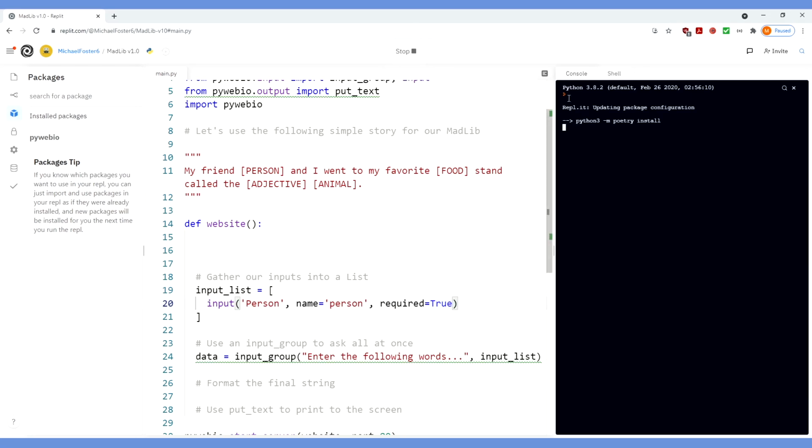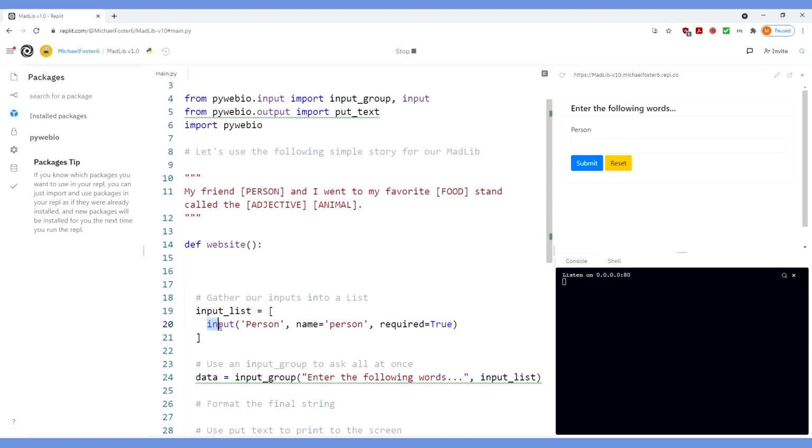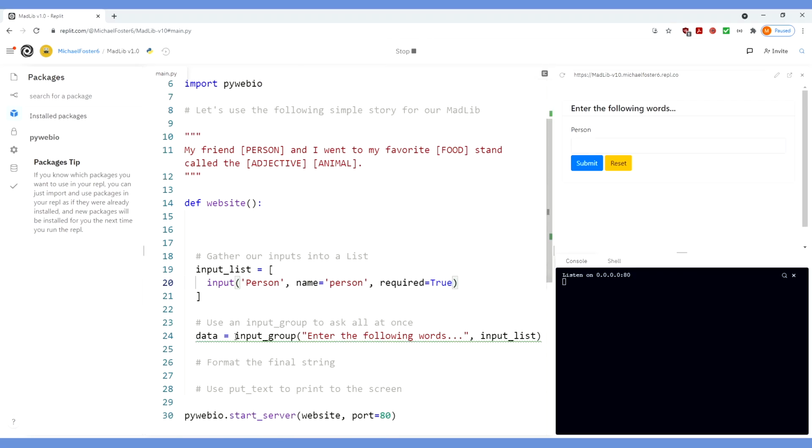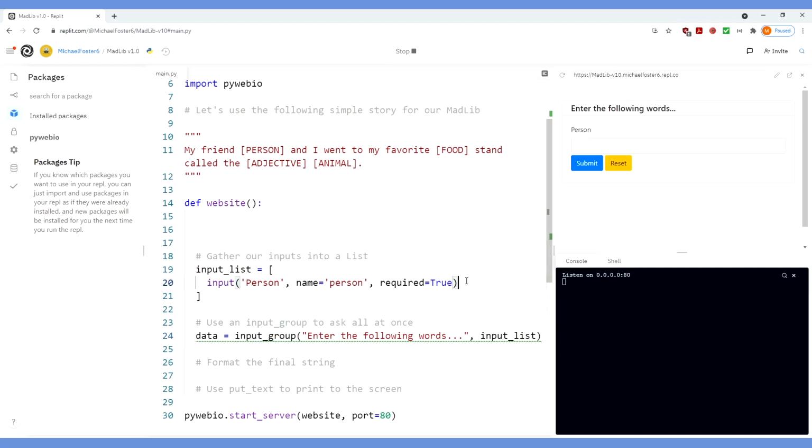If we run this, we can see that it should end up working. Now that it's finally loaded, you can see that it outputs exactly what we assumed it would. Something worth noting is that even though we put input person right here, this part where it actually asks the user for information does not actually happen until we get to this part right here. Because we put the input inside of a list, it doesn't run unless we put it inside of an input group. This becomes important in a second, you'll see, as we're going to add the rest of our inputs.